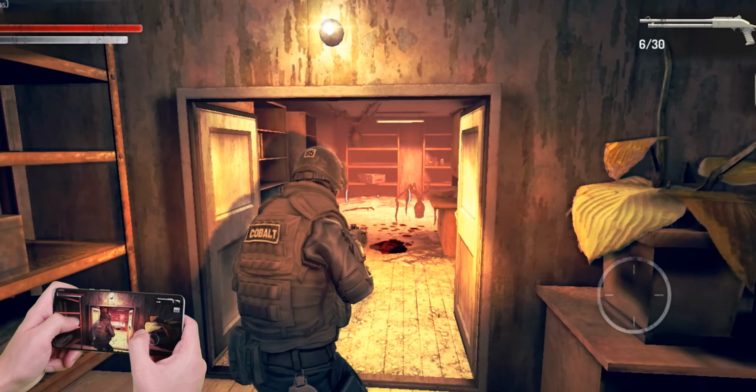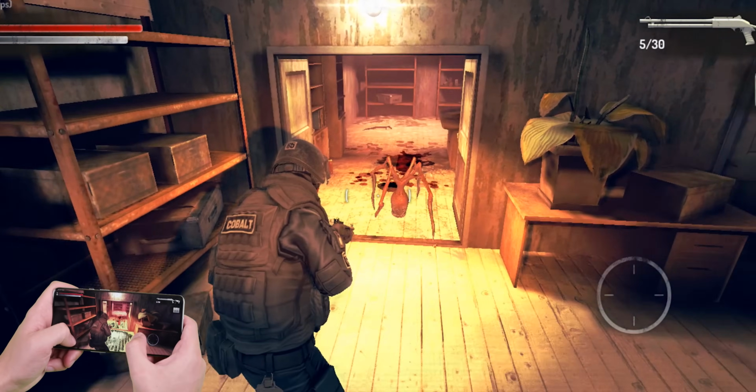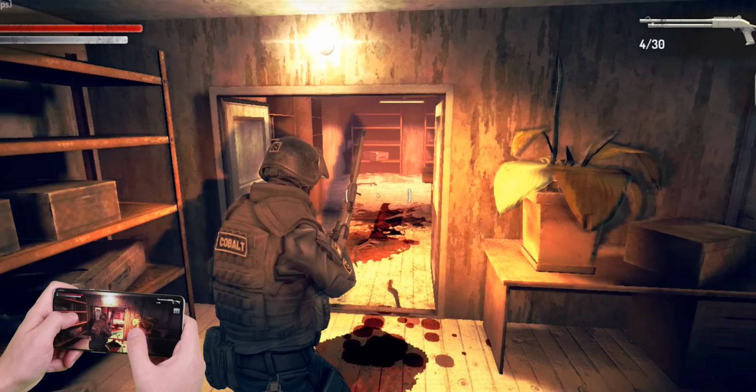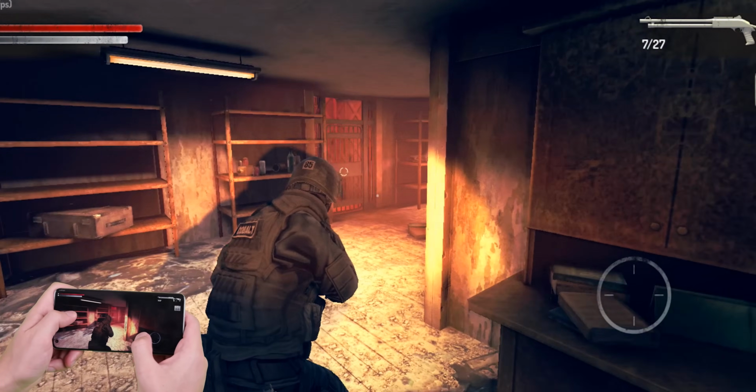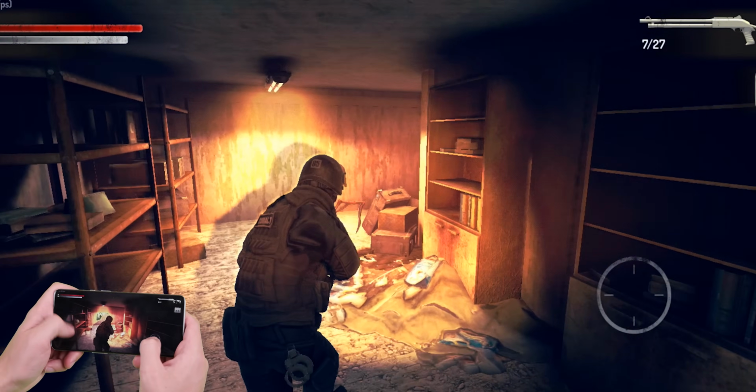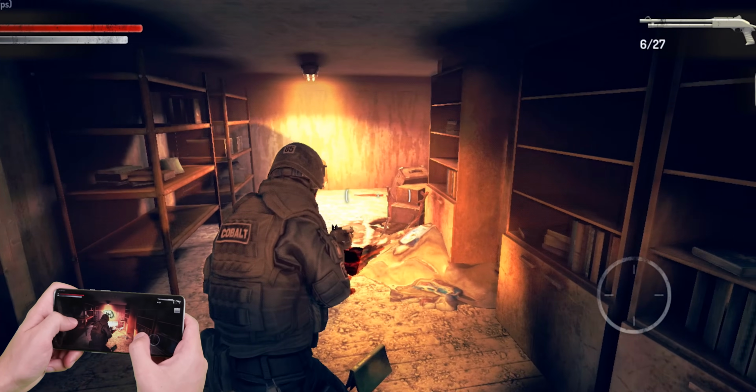In this game, you're a special unit soldier that has been sent in to investigate an abandoned house that looks haunted as hell because a previous police team mysteriously went missing after trying to detain a dangerous cult within the same area. So already the storyline is very creepy.